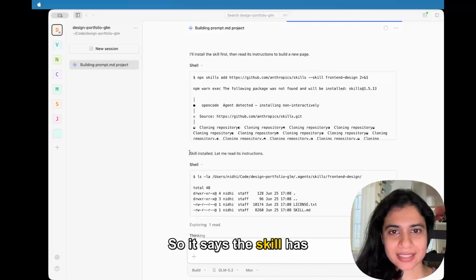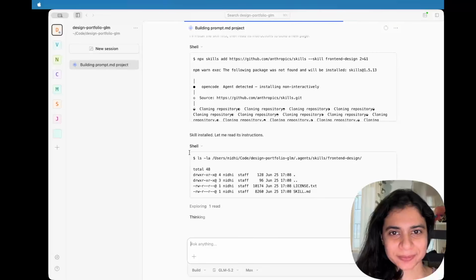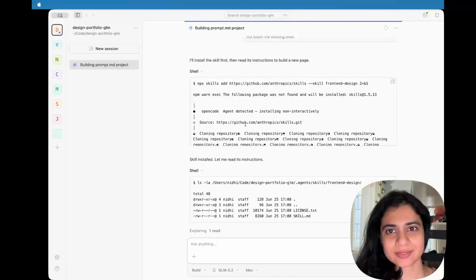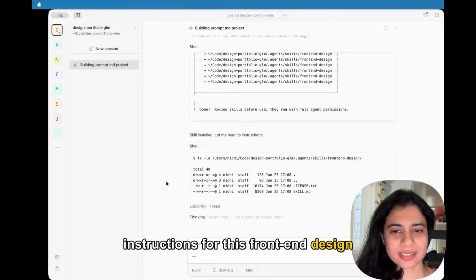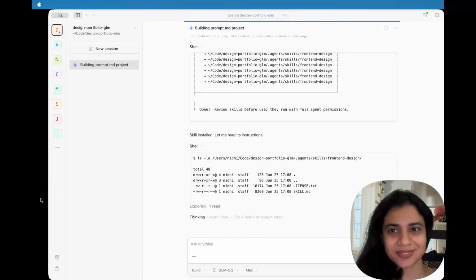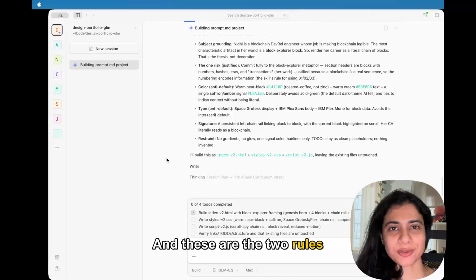So it says the skill has been installed and it's reading what are the instructions for this front end design skill. And these are the to-dos that it will complete.